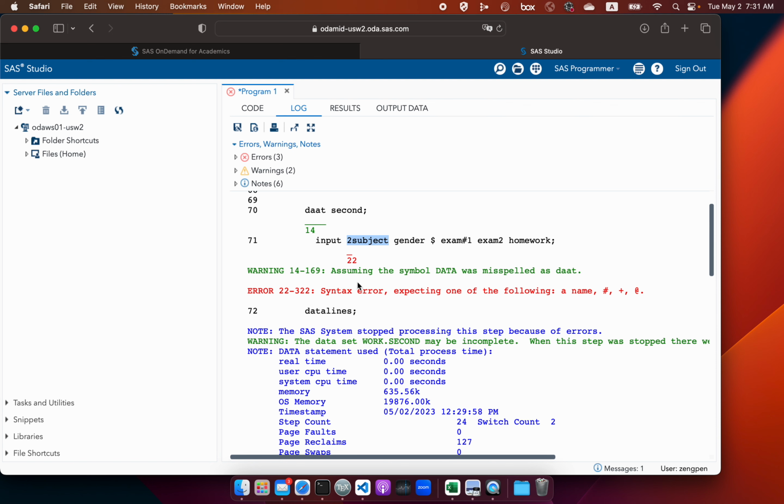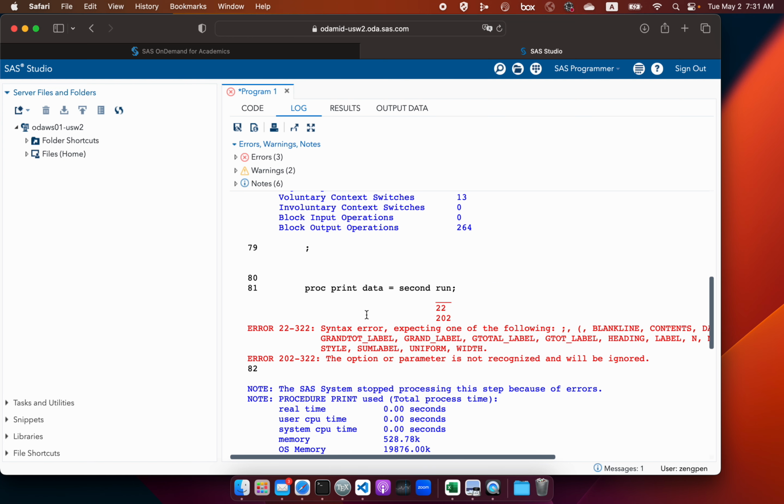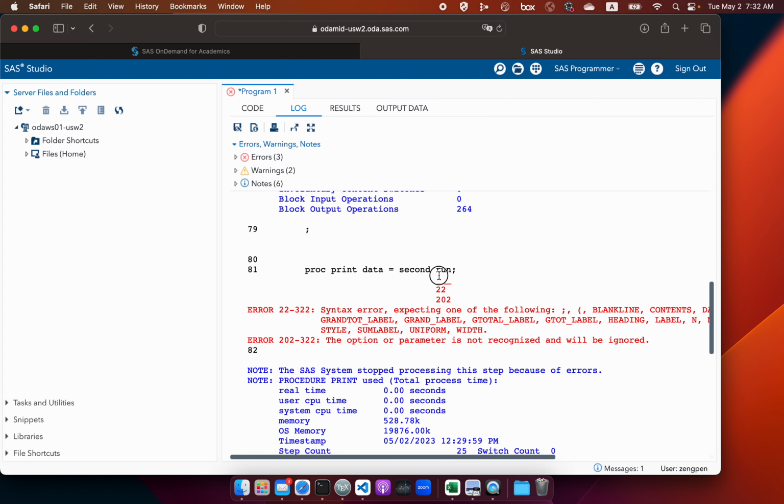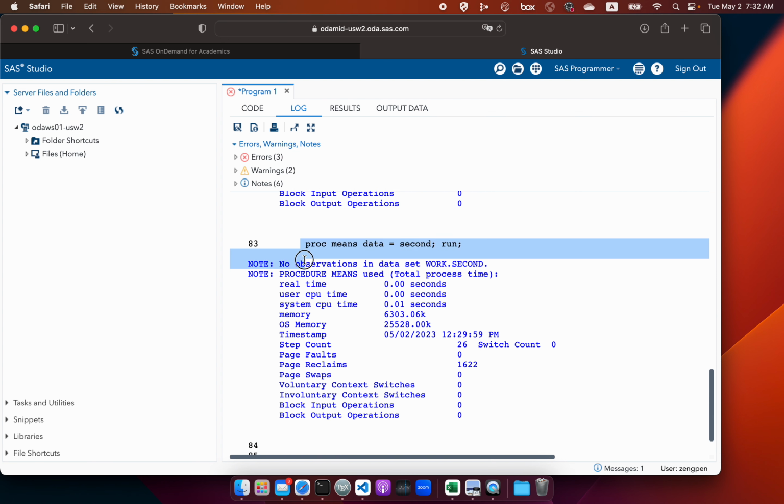For this data step, because there is an error, SAS stops running this step and jumps to the next step. See, this is another syntax error, okay? SAS is expecting one of the following. Then you may notice there's a semicolon missing here. So SAS skips running this step and runs the next step again. This one is fine, I mean, no syntax error. But because this dataset is empty, right? Essentially SAS will not produce any output.